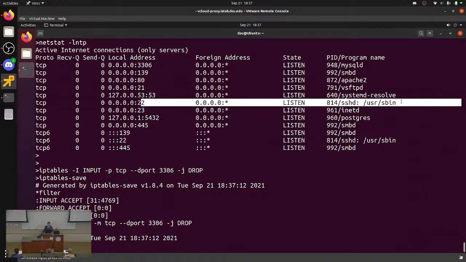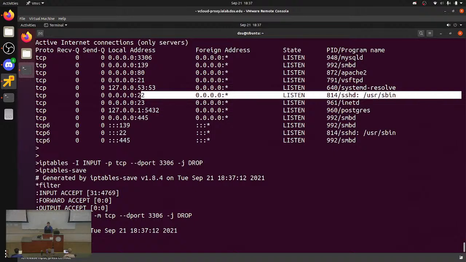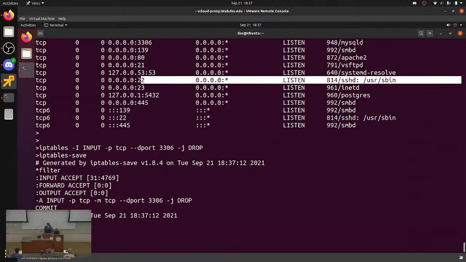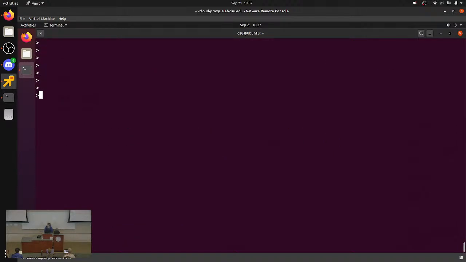Now maybe something like, I don't know, SSH. Maybe SSH is a scored service, or SSH is important somehow. Maybe that's how you're connecting to your box. You probably want SSH to be allowed in. So that's a little bit difficult to see. There we go. So we're going to allow SSH in.